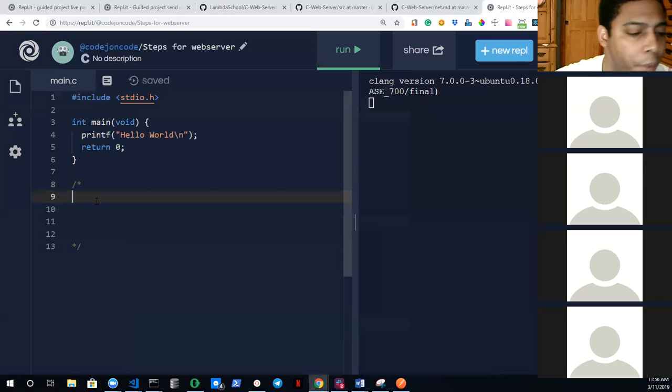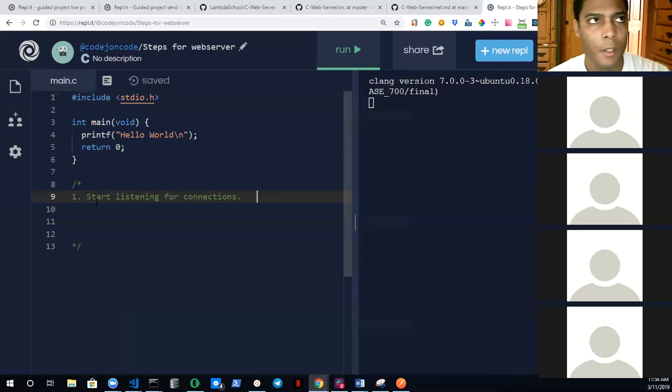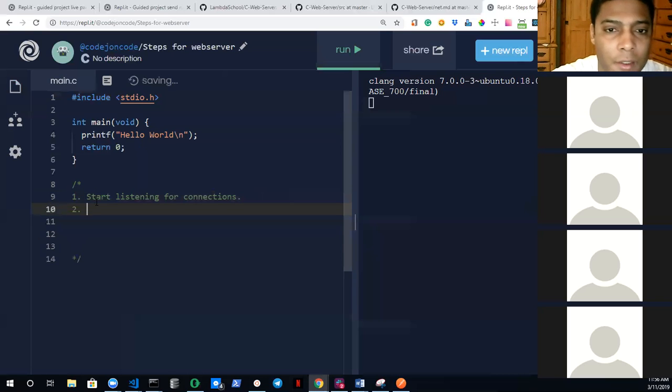So the first step here would be we're going to start listening for connections. Okay, similar to just what we just did. Before we actually sent our request in, we got connected to something, and then it was listening to see if we're going to receive something, right? And then our next step is when a connection arrives, receive the request data. Okay.